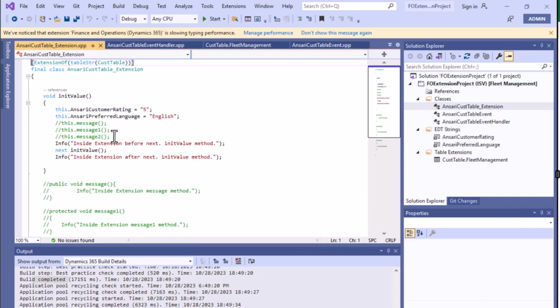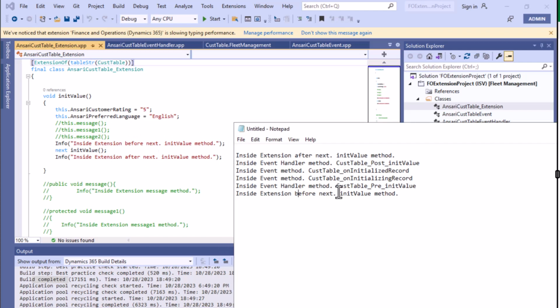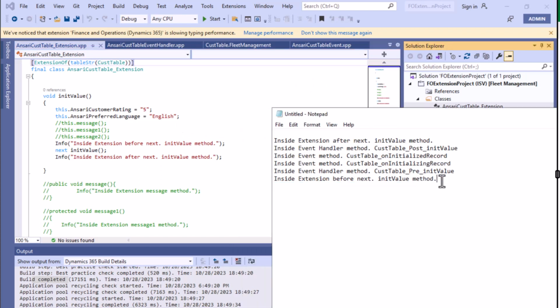So it is going here. It will execute this particular init value method from the extension class, and it will initialize the value of answer rating and preferred language. Okay, and after that it will print this one, inside extension before the next. So that's why it is printing this one. So you know that it shows the result in the bottom up approach.